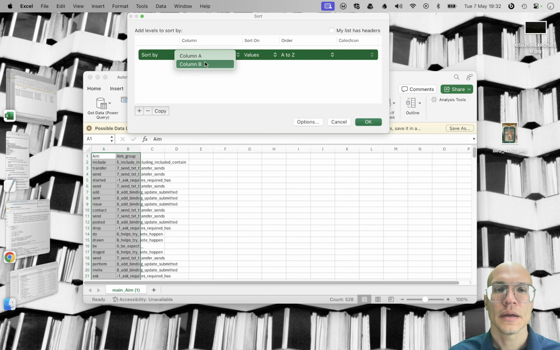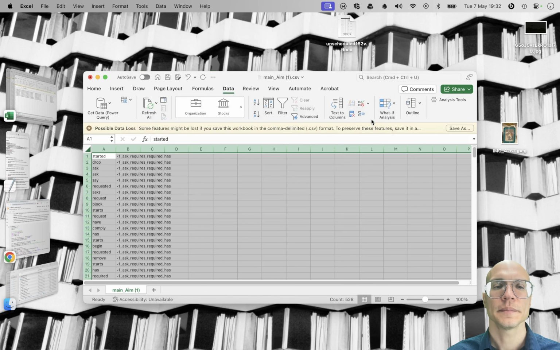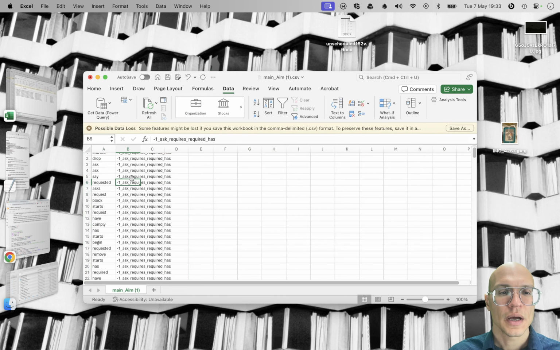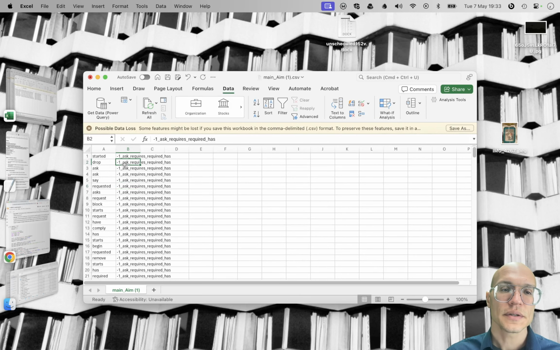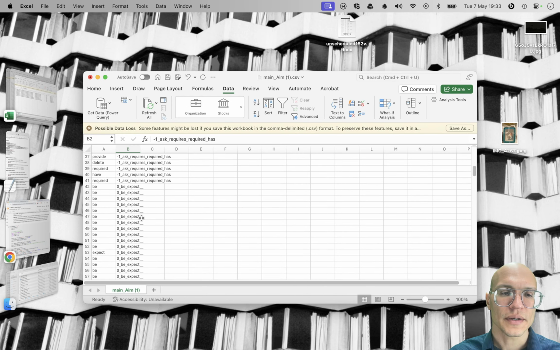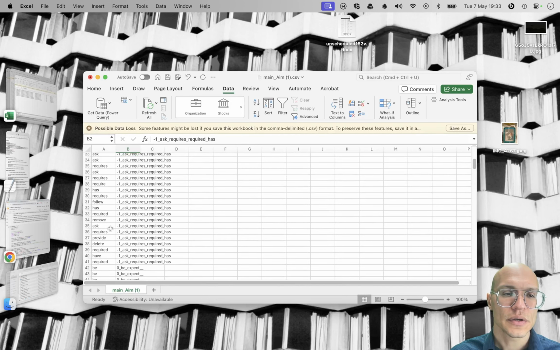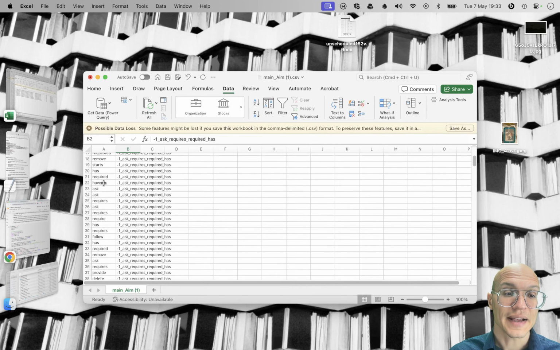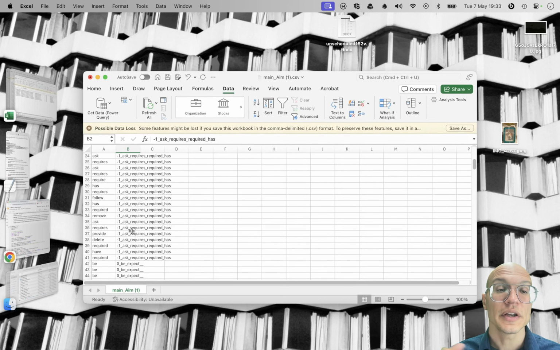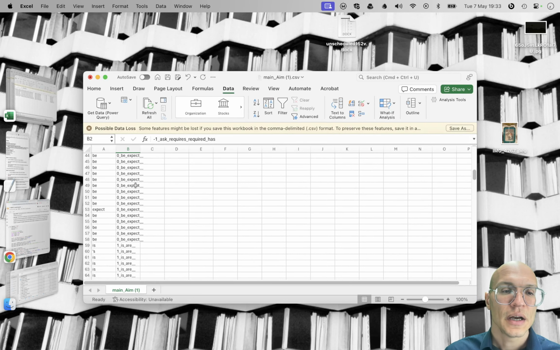Sort by B. Okay. All right. So these are all the verbs akin to ask, requires, required, or has. Those aren't super well connected, but I've seen worse. A lot of requires and ask. They kind of got bundled together. When you see two different things very cleanly get bundled together, that's sometimes a sign that you want more. You want to increase the number of topics.